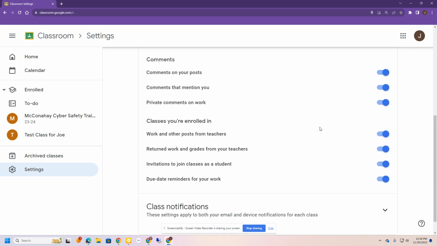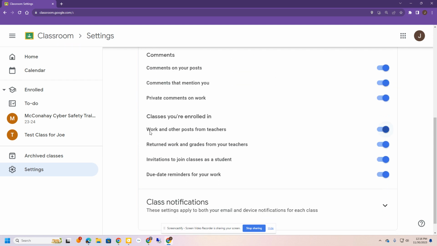Take a look at classes you're enrolled in, work and other posts from teachers. This you may want to turn off. So if you arrive in class and you open Google Classroom and the work is there, you don't necessarily need to receive an email. Returned work and grades, depending on how your teacher is using it, you may or may not want that. Invitations to join a class as a student. Most of our instructors use a code at the beginning of the year to ask you to get in. Due dates, reminders of your work. Maybe you want to turn all of those off.